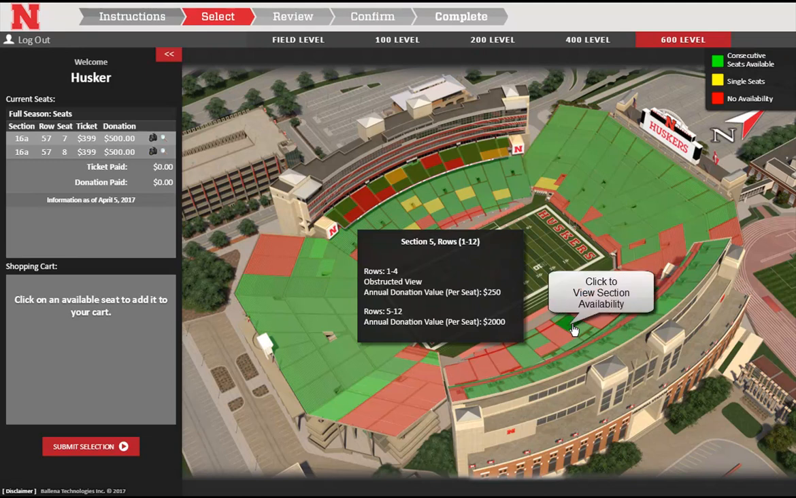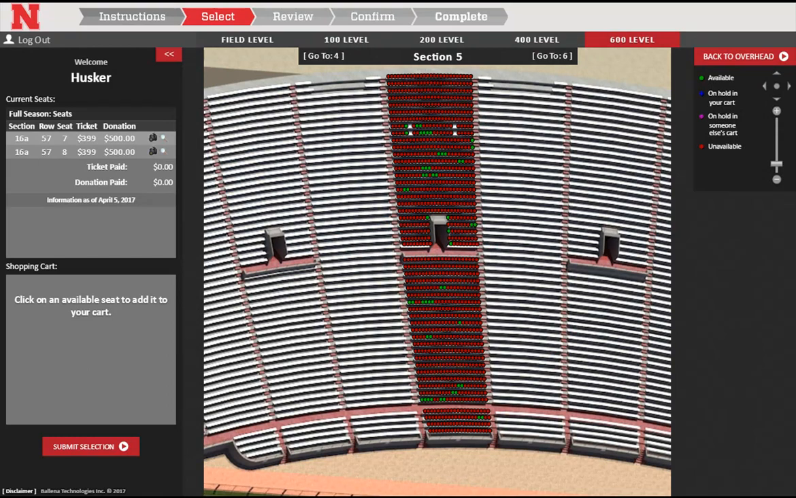Click on the section you would like to select a seat from. Available seats are shown with green dots. If you do not see any availability that interests you, you may click for the section to the right or left by clicking here or here. Or return to the overhead view by clicking on the Back tab here.